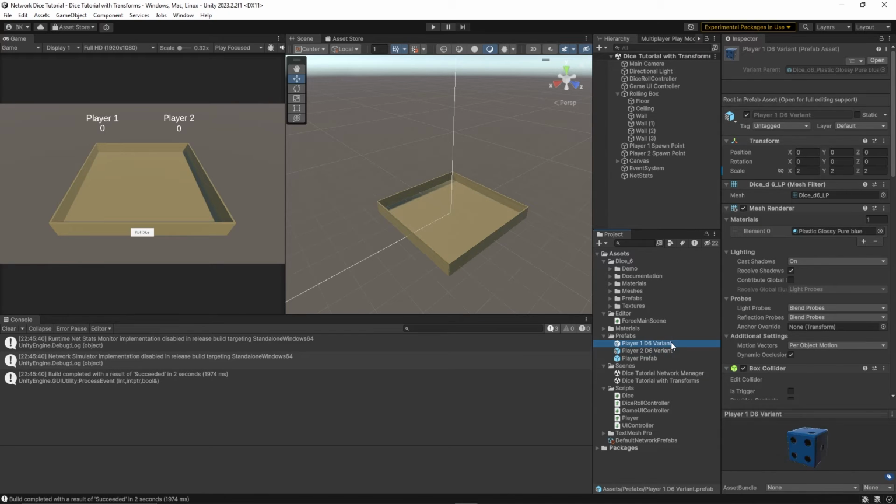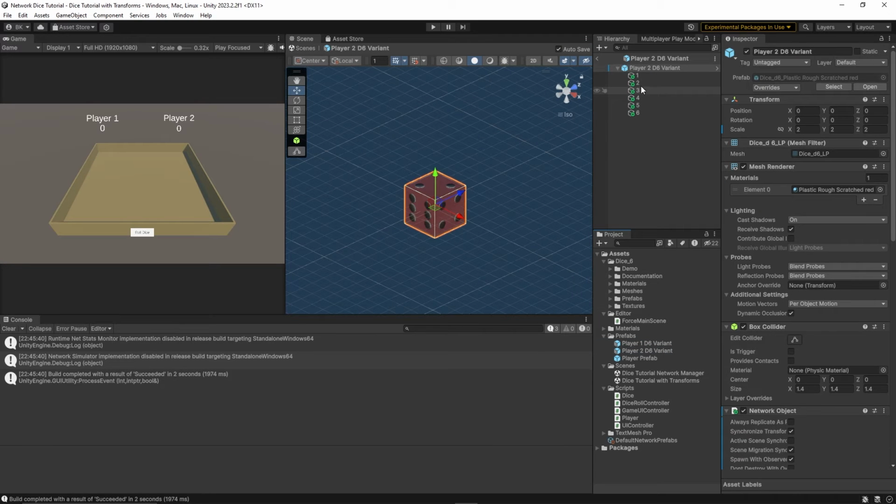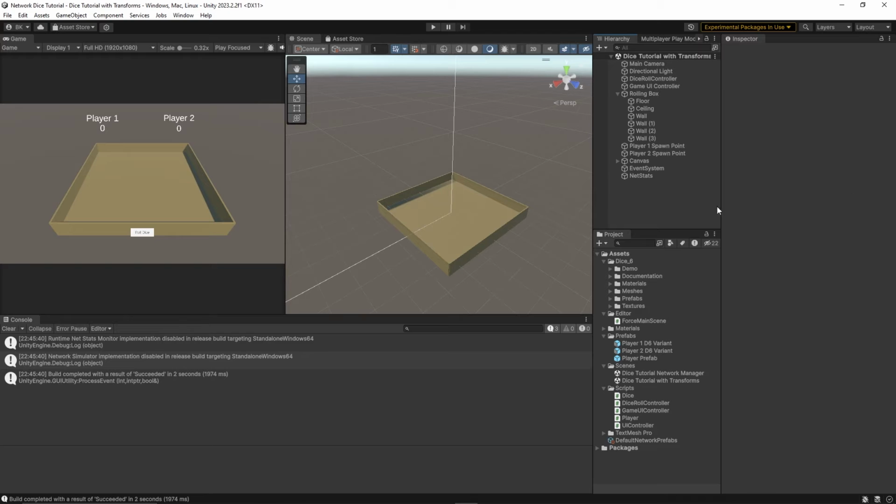Okay, and then we want to save all of that off as a brand new prefab. Like I said, I did this twice so that I could have a separate prefab for each player. Let's build out the rest of our dice script now.